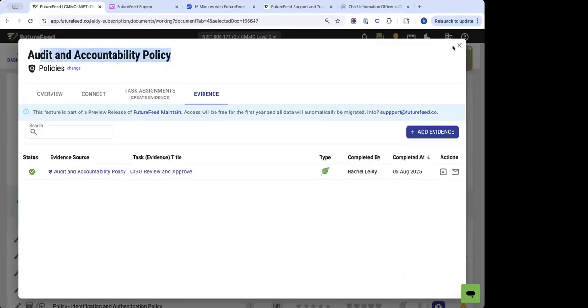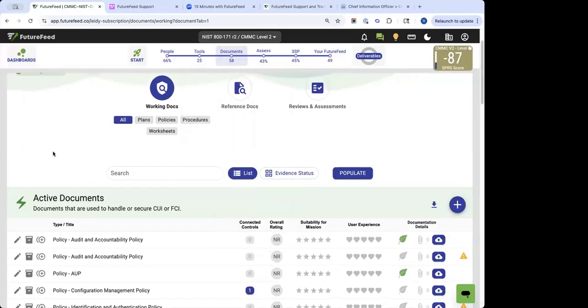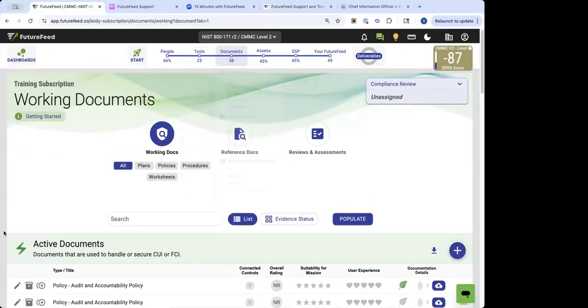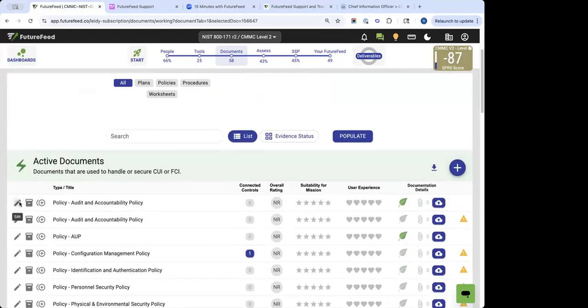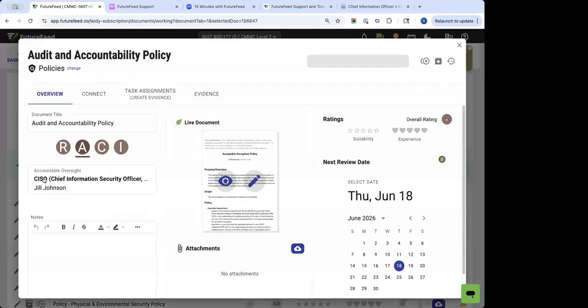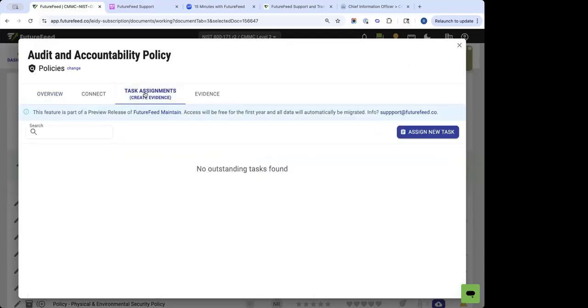So this task feature for tools and documents: after you get to a point where you've logged all your documents and your tools and you've identified responsibility and connected to the requirements, go back here and start creating tasks. And you're going to set up initial tasks to get things compliant, but then also tasks related to things you have to do throughout the year.